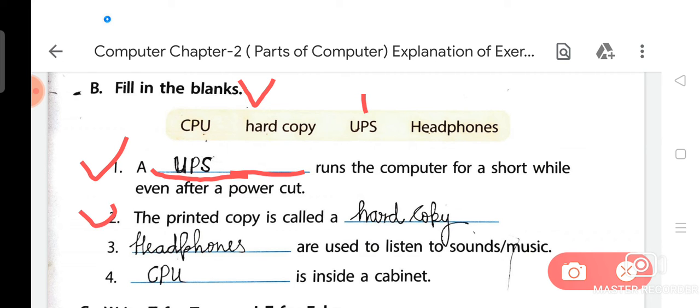Now we are going to do second. The printed copy is called a dash. Hard copy. Now we are going to do question number 3. Dash are used to listen to sound and music. Headphones.